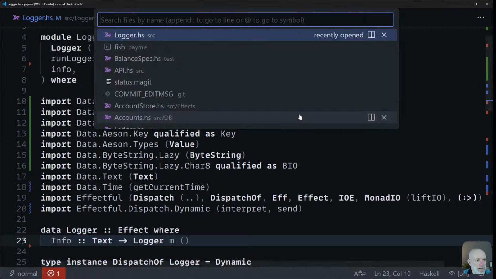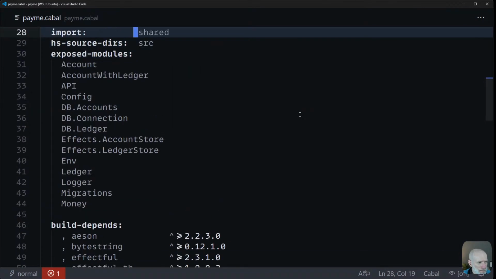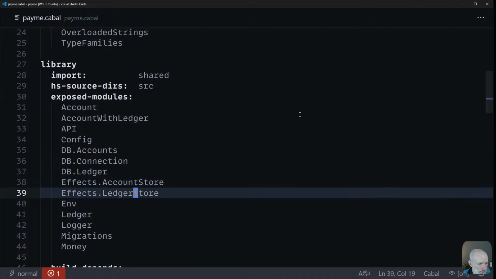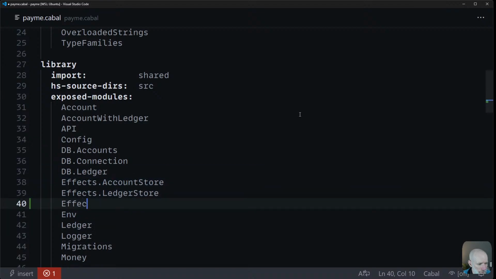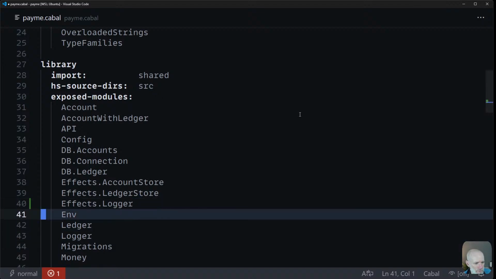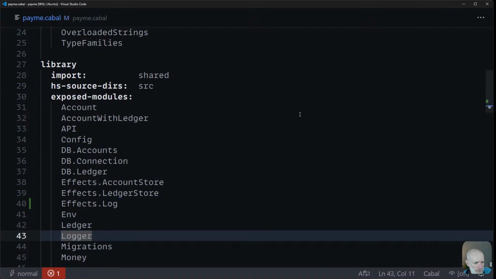Okay, let's go to Cabal for a second. So this is the library. We have logger here. I'm actually going to move that to be effects.logger. And I'm going to have a separate logger. So the effect is what we use to print stuff out. And this is a definition of what a logger is. That's what I ended up with.